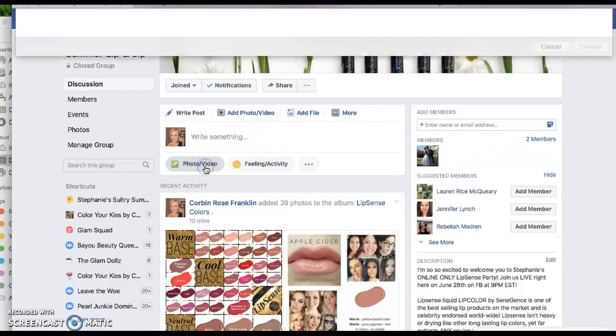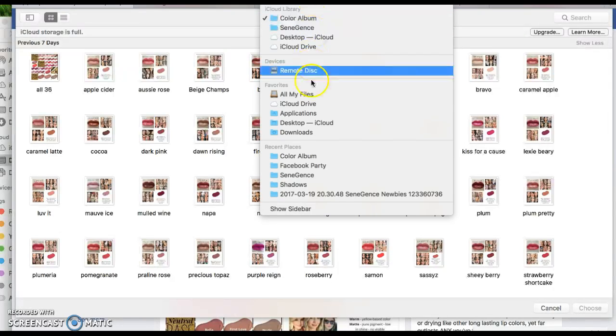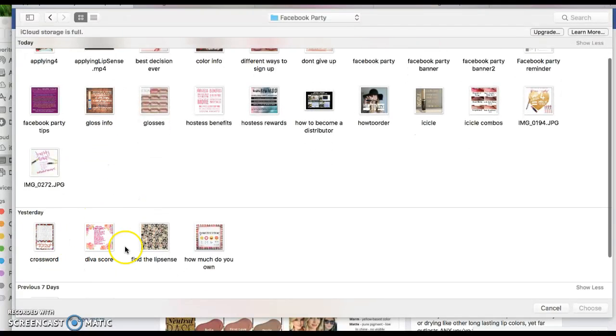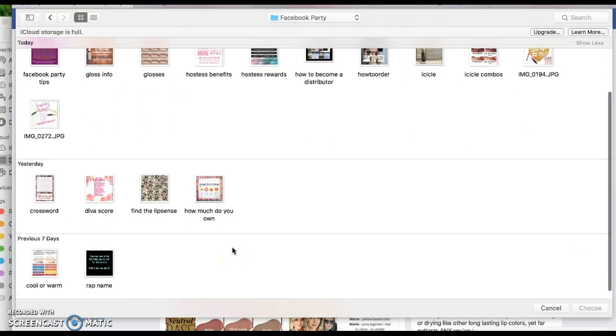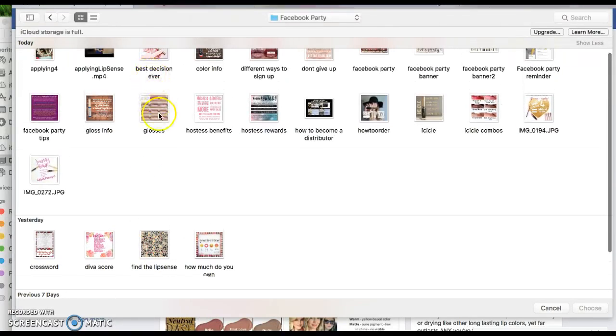So I'm going to add some more pictures, but this time I'm going back to my Facebook party album. Now, I have several things in the Facebook party album. I have how to apply LipSense. I have a picture of me applying it. The Facebook party tips, that's something more that I would just send to the hostess. I have a few engaging games that I do. Something like figure out your rap name, how to figure out your colors if you're a cool or warm skin tone, a picture of all the glosses.